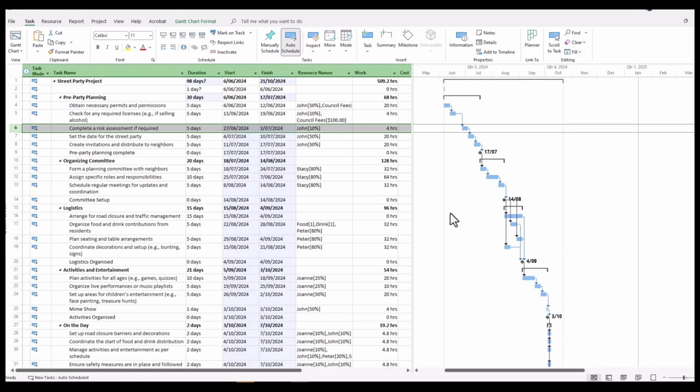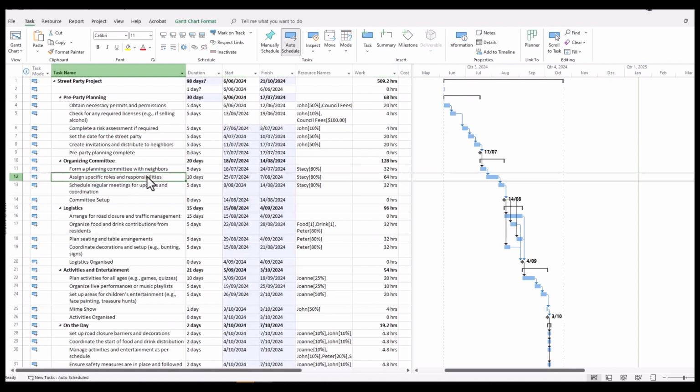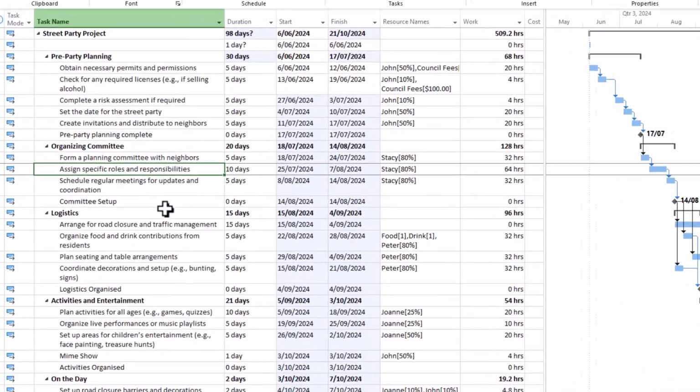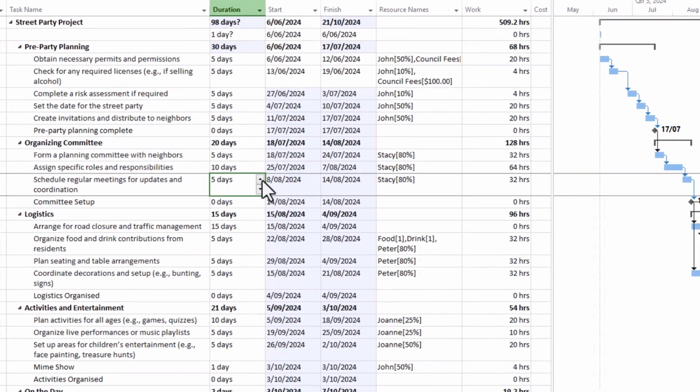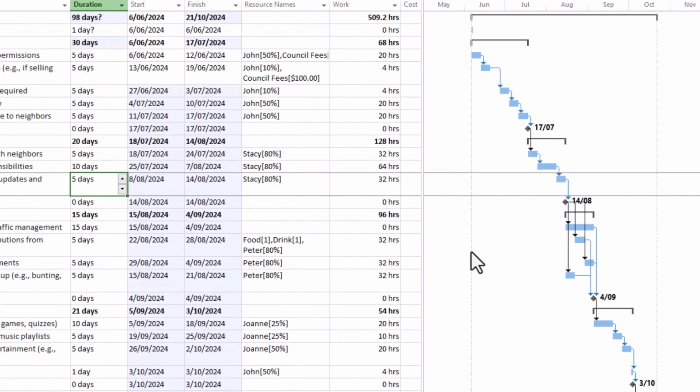Now, I also mentioned that there is another unusual way in which you might be able to utilize the lag function in Microsoft Project to effectively reduce the amount of tasks that you might need. You might wonder, how do we do that? Well, say for example, with this particular task here, assign specific roles and responsibilities, and then the sequential task here of scheduling meetings for updates. We've shown this to be 10 days and 5 days, with one occurring after the other one is complete.